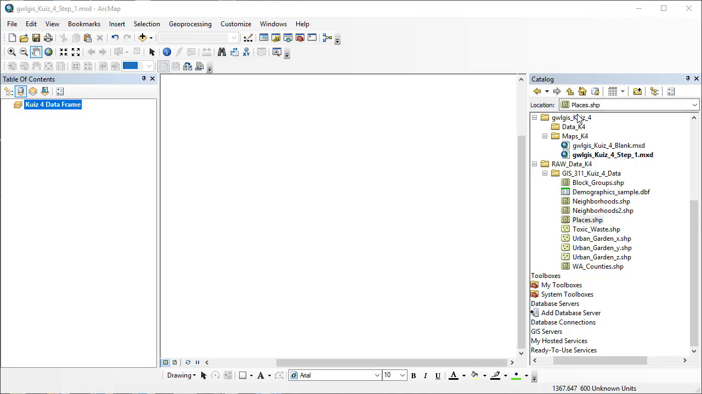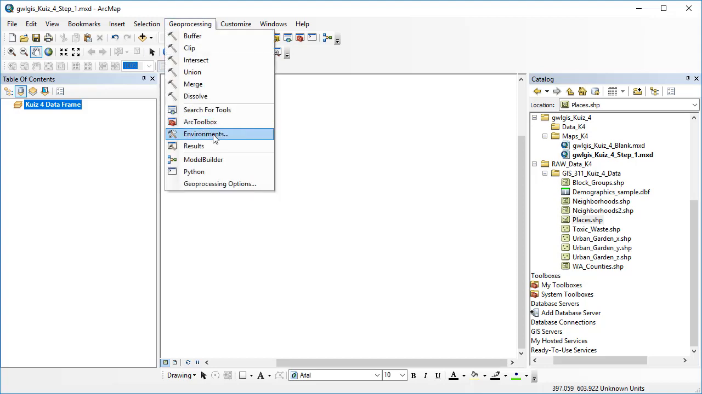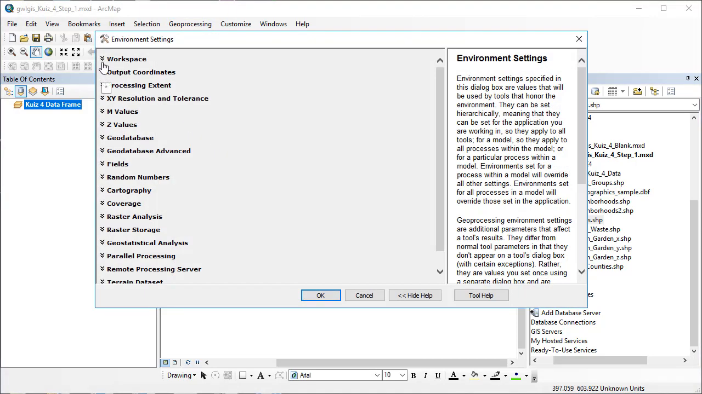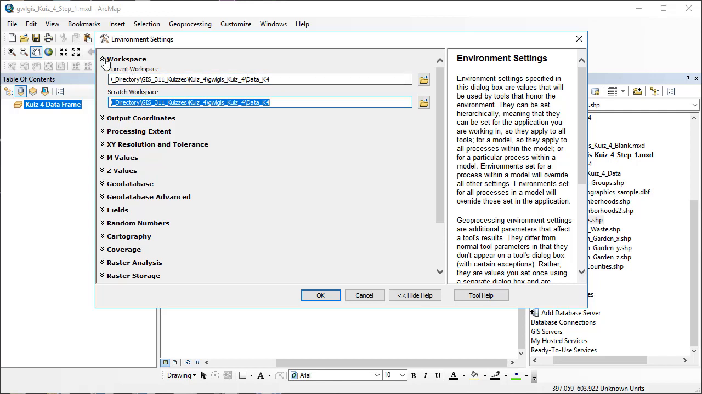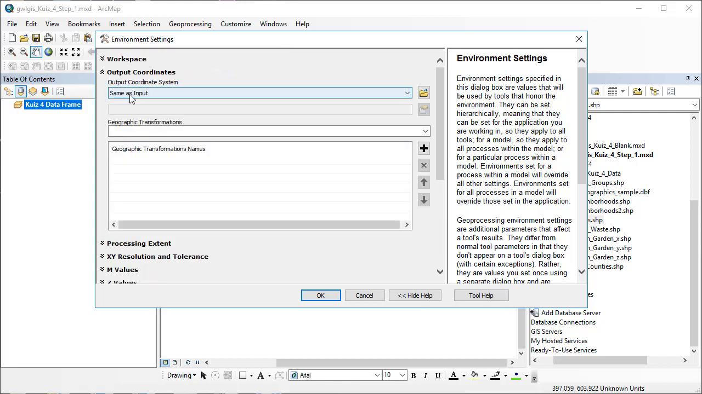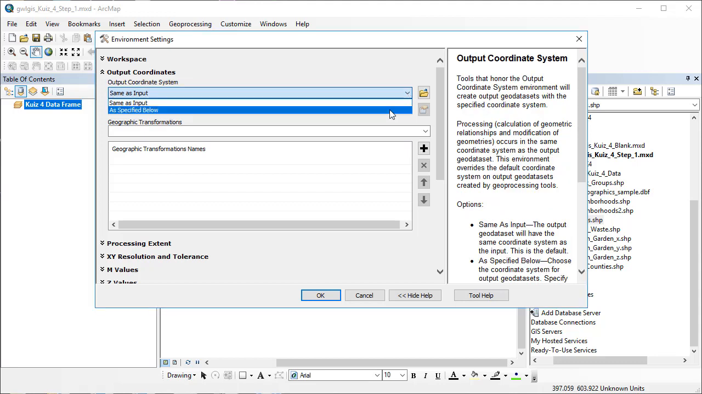Once you've determined that, the next step is back in Environmental Settings, Output Coordinates. I go to Geoprocessing, Environments. Notice that the workspace is still set to my K4, but I go to Output Coordinates. I do not want to use same as input. There are two ways that we can go about this. If one of our layers that you designated in the last two questions has the correct projected coordinate system, we could choose as specified below.